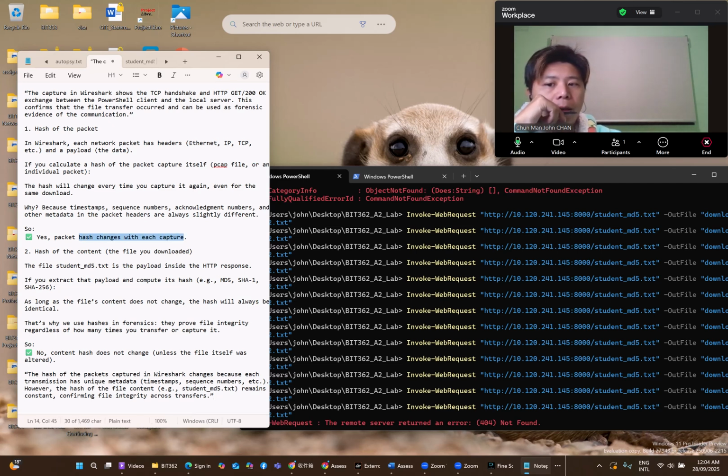Second, the hash of the contents that we download: because the file student_md5.txt is the payload inside the HTTP response, even if we extract the payload and compute its checksum, as long as the file doesn't change anything inside, the hash will stay identical. So that's why we use hashes in forensics. They prove file integrity regardless of how many times we transfer and capture.